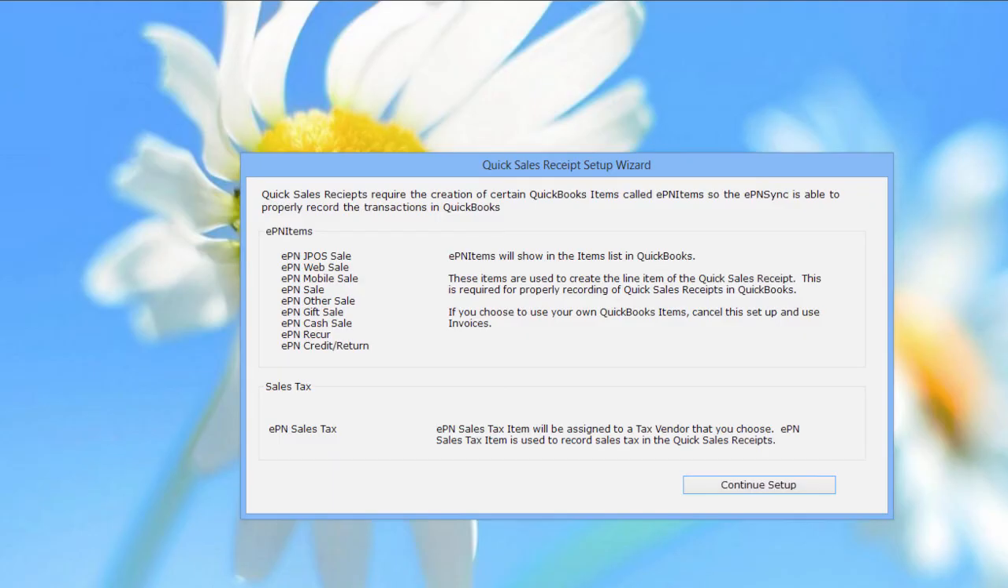Quick Sales Receipt Setup Wizard. Here, the Quick Sales Receipts require the creation of certain QuickBooks items called EPN items, so the ePNSync is able to properly record the transactions into QuickBooks. Go ahead and click on Continue with the Setup.